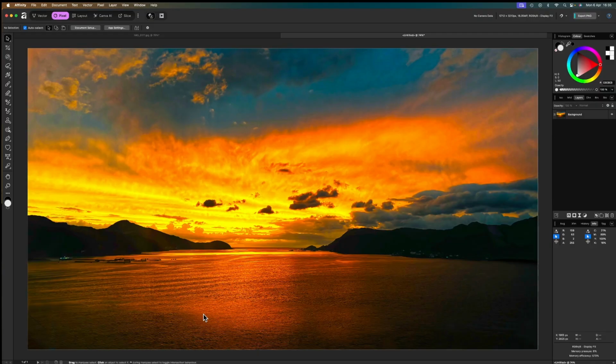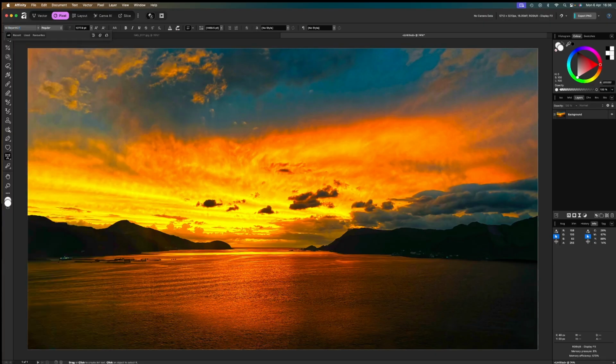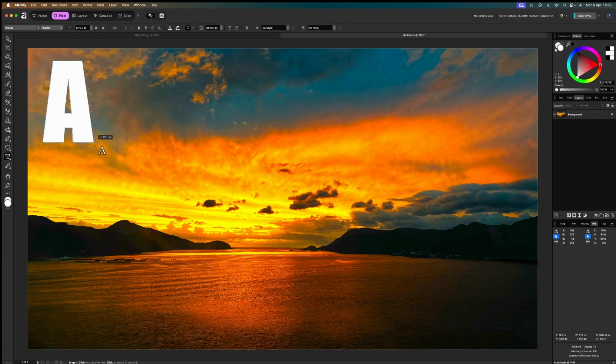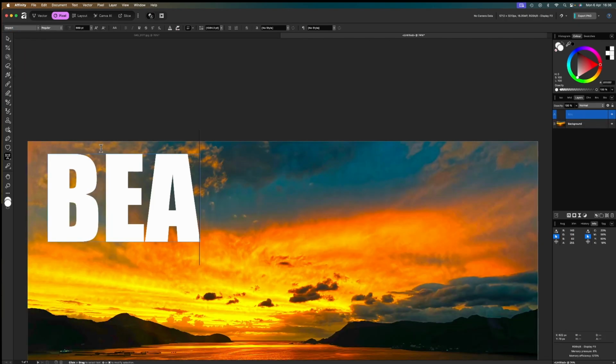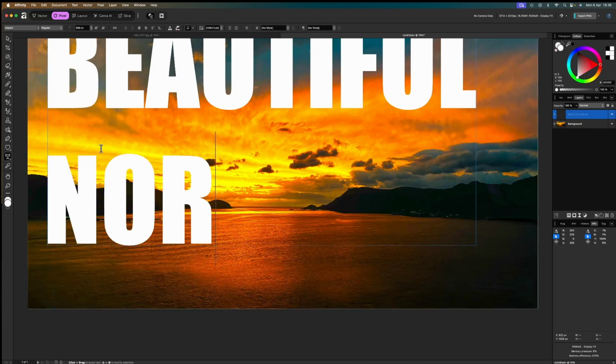So the first thing to do is obviously you need to add some text. I'm in the pixel persona, so I'm going to select the artistic text tool. And this seems to work better with a bolder font, so I'm going to choose Impact. Obviously, you can choose whichever font that you want. And I'm going to just start typing some text. Beautiful Norway.